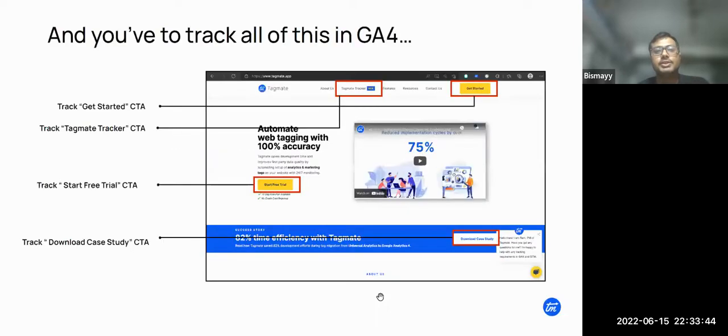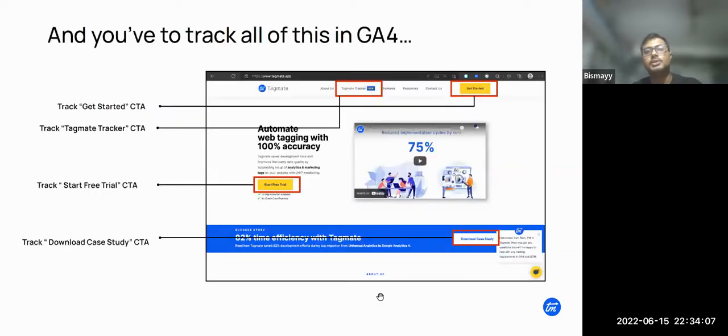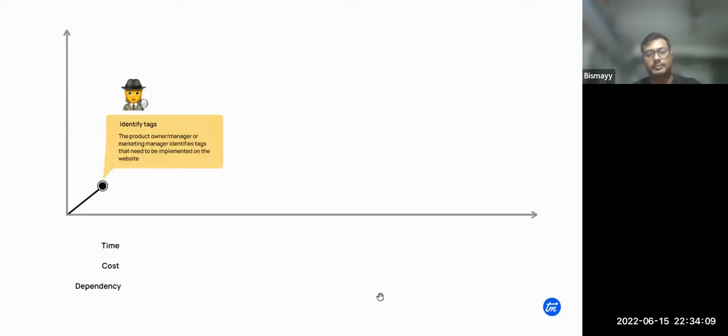Imagine you are the agency owner and you wanted to track all of this. All of the CTA buttons, let's say the video event, or how many people are landing on this website, how many people are scrolling on the website, and so on and so forth. There are multiple options that you can track on the website for your end user. So the first thing you do is you identify what you want to track, which we call identification of your tags and events.